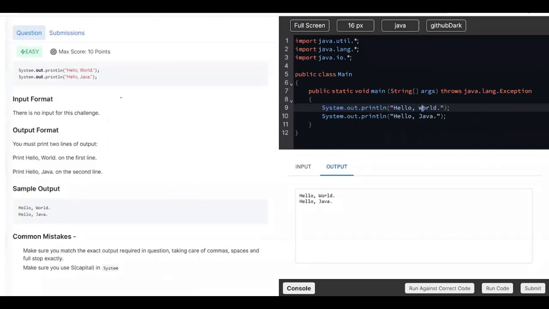If I do a W small now, my test case will not pass, right? Because in the test case, we are checking for this exact thing. Hello, comma, space, capital WORLD, right? So you should go for the exact output as required in the question. You should take care of the comma, take care of the space, take care of capital letter, small letter, everything like that.